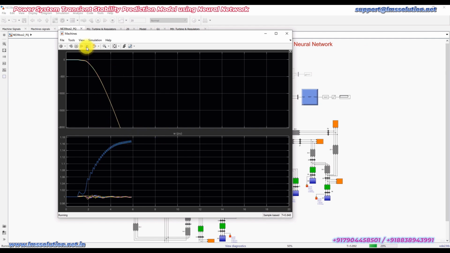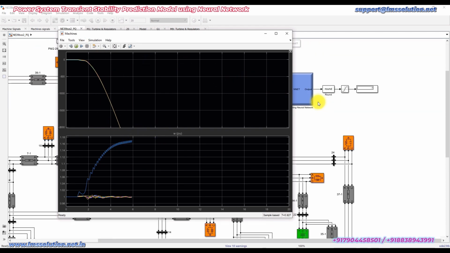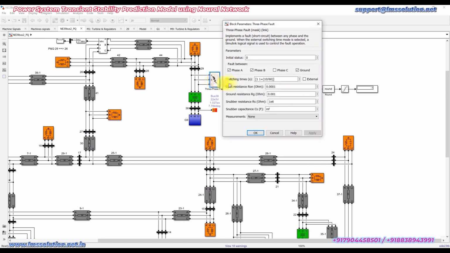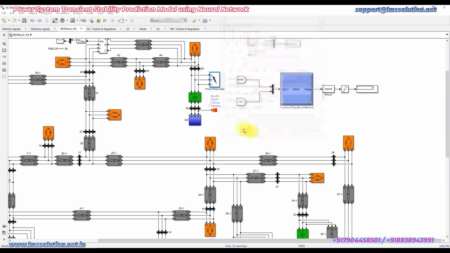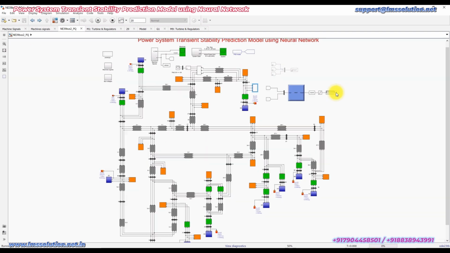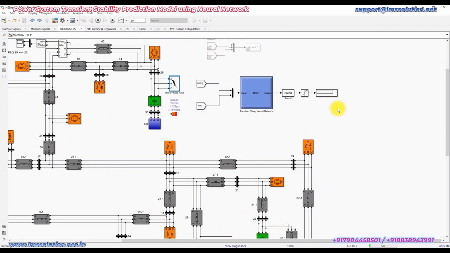So the prediction model predicts the status of the system very effectively. Also I'm going to change the fault timing, that means the clearing time, right? Here I'm going to use 5 cycles, right? The fault will occur at 1 second once again, and then it will be prolonged up to 5 cycles. After that it will be cleared, and then you have to check its status. Once again I'm going to simulate the model, and then check the status from the neural network.